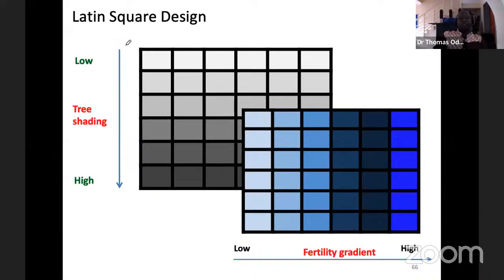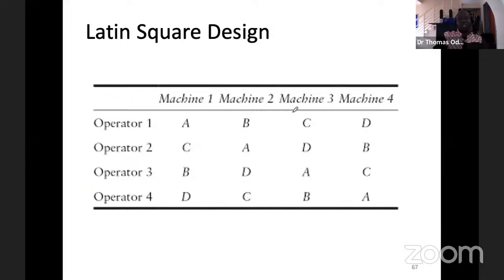So here you could have, let's say, some trees. So it is shading. Here you have a high shading effect of the tree, and we have a low shading effect of the tree, and then here we could be having fertility. You can make this one part, and this one should overlap, and you have two different gradients. So, in other words, you have two randomized complete block designs together. One using row as a blocking factor, the other one using column as a blocking factor.